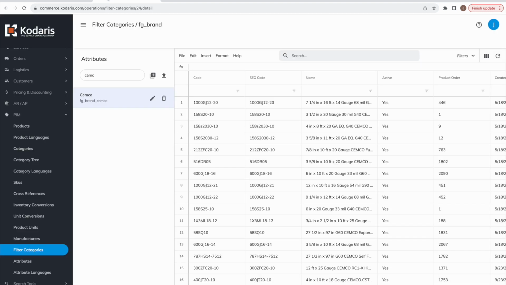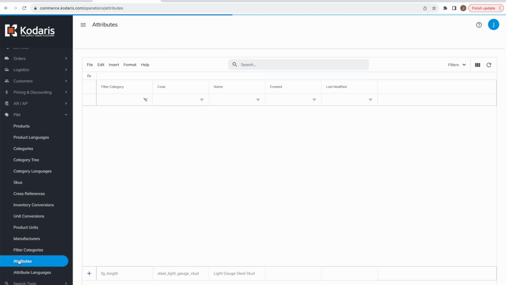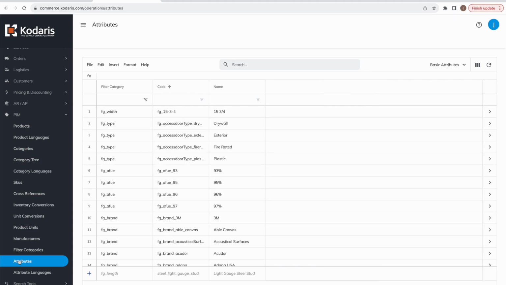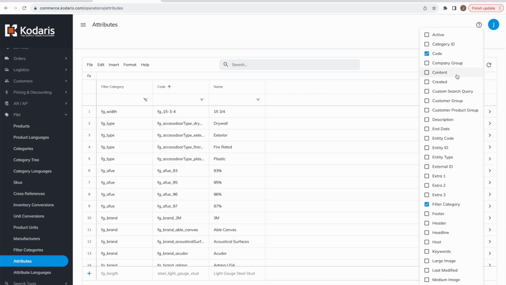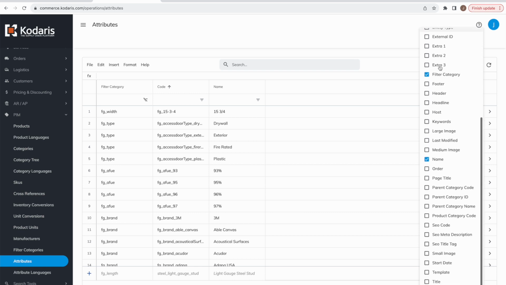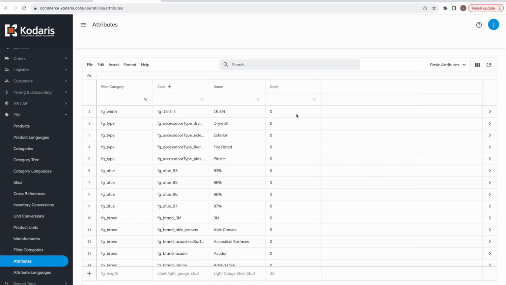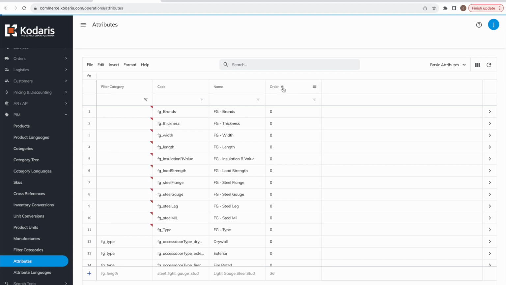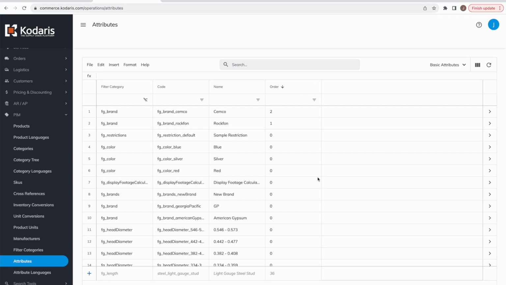And of course, instead of manually editing each attribute's order individually here, you could also do it in bulk by going to the attributes screen and choosing the order column here. And you could go ahead and update the order in this embedded spreadsheet as well. As you can see, here's our Semco is set to 2 and Rockfon is set to 1.